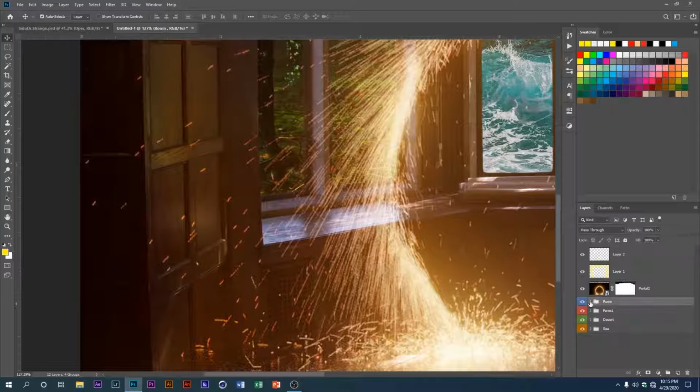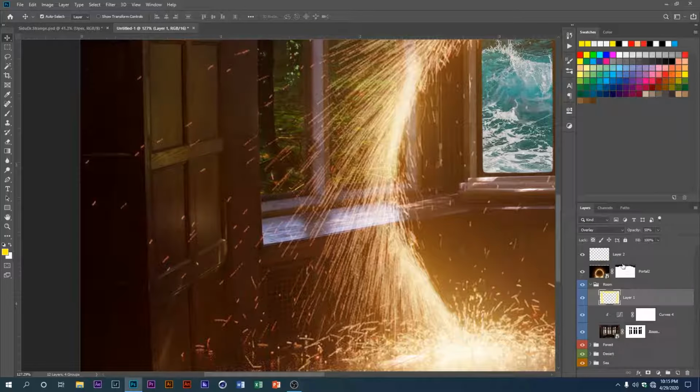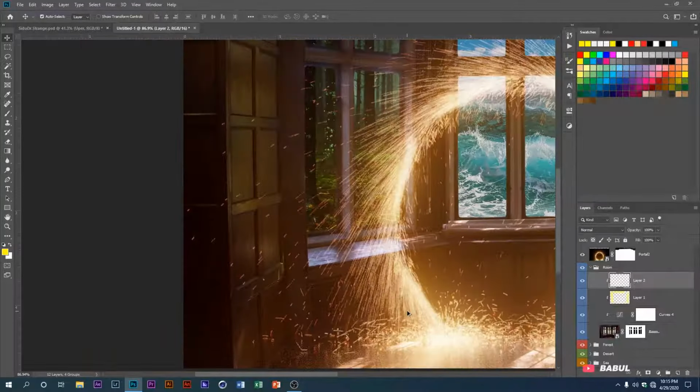Or what you can do is, for the group that we have created for the room, drag them inside there and just clip mask them to the room.